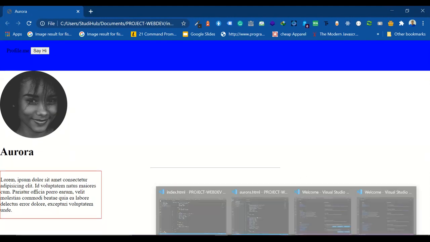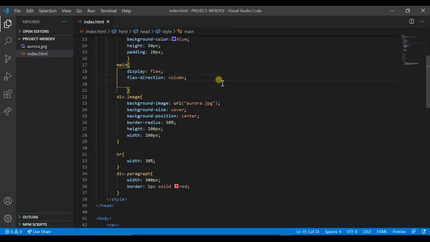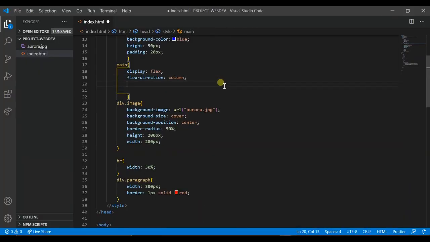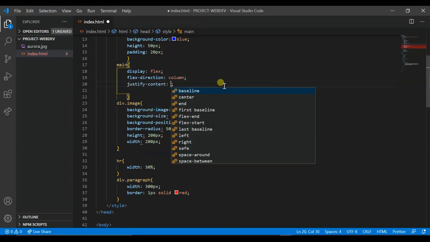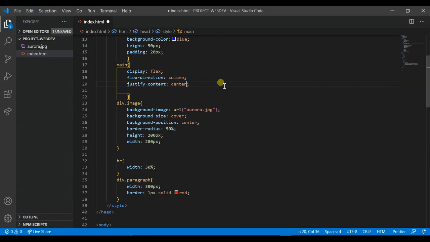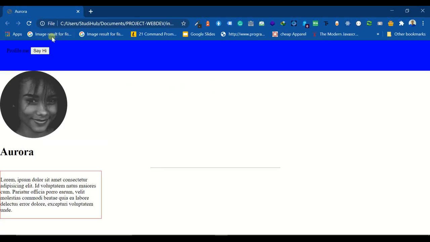The reason why I added that was to allow me to use a property such as justify content center. This allows me to place all the contents at the middle of the page, or should I say vertically align them at the center of the page. So watch what happens here. This content has now been moved to the center of the page.